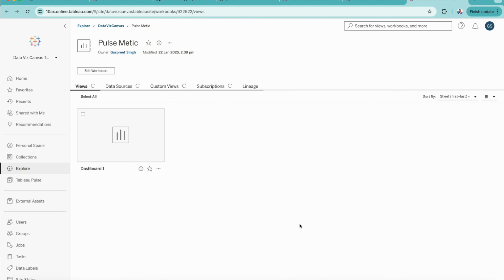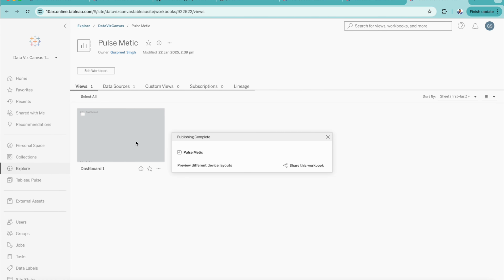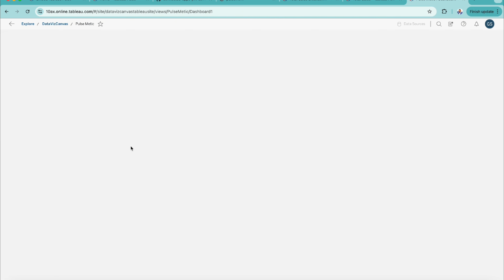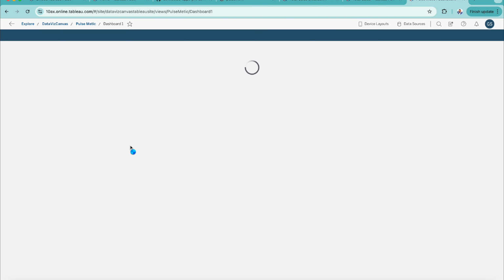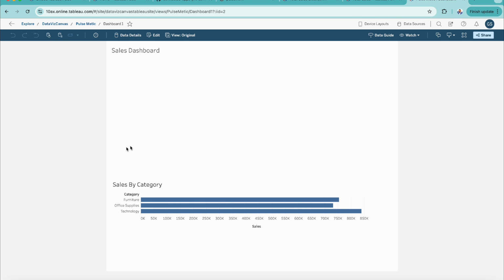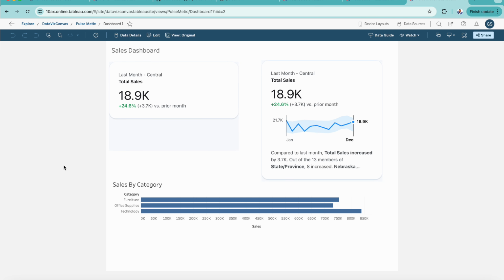And here you go. So it will open the Tableau Cloud page where it's published, and I will click on that, and it will open the dashboard with the Pulse metrics. And it's currently loading. And you will see that Pulse metrics are embedded in the dashboard.